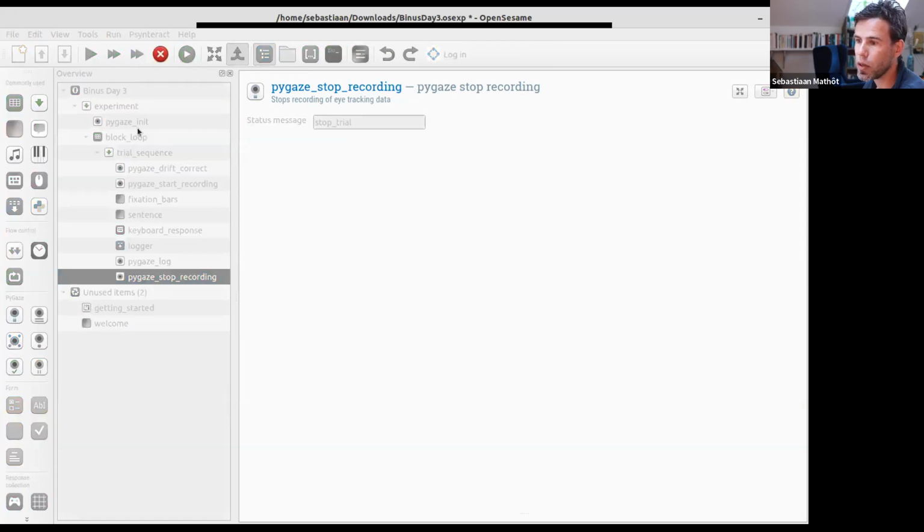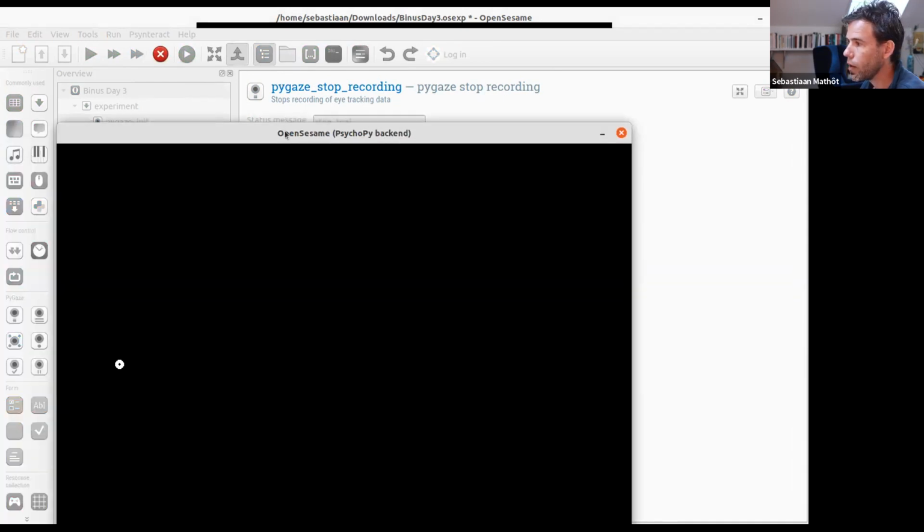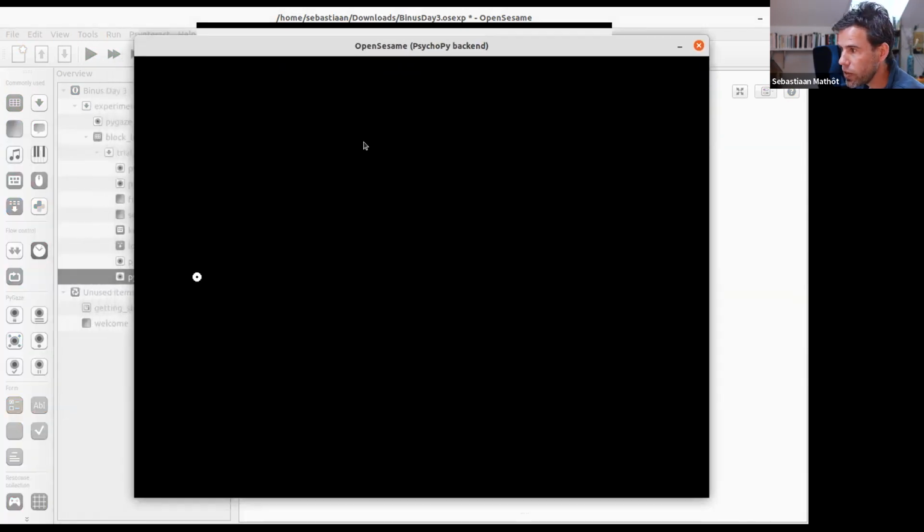So I click on the run button. Here's the drift correction. The mouse is my eye, so to say. So I move my eye to the drift correction. I press space. The weather is always good in Indonesia. That's one of the sentences that I defined. Press space to accept it.